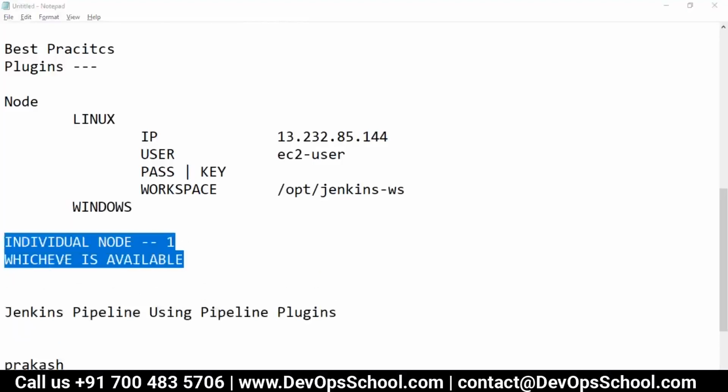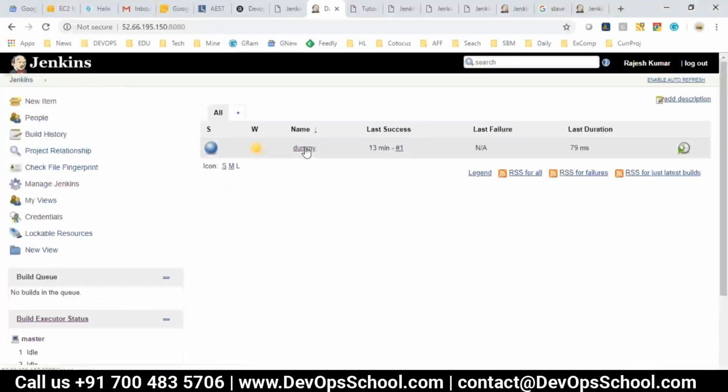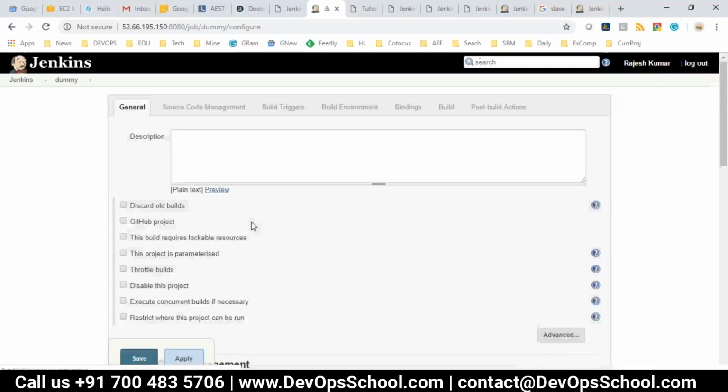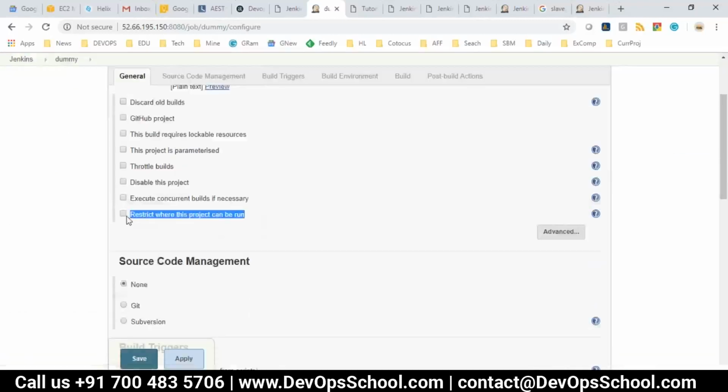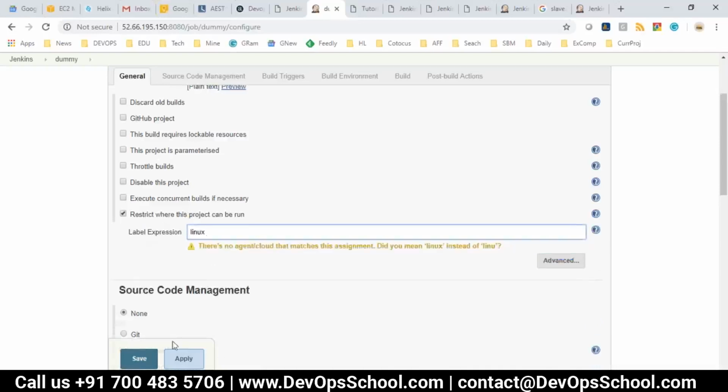So if you want to select the individual one out of three, you have to do one thing. Go here, dummy, configure, and now the moment you add nodes, these options will be enabled. Okay, earlier this option was not enabled, so now it will be enabled. Here it says restrict where this project can run. Now you can run in the Linux. Okay, you can run it.